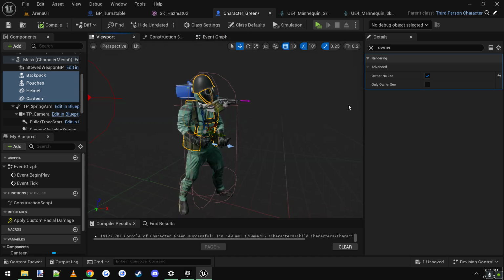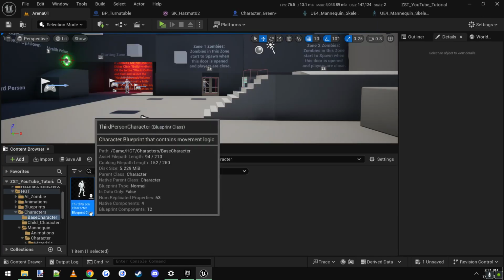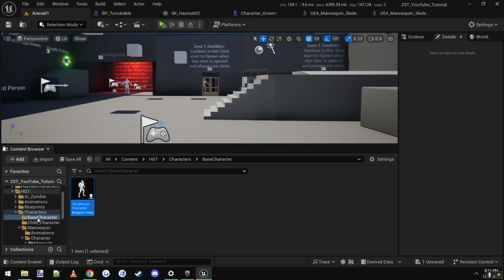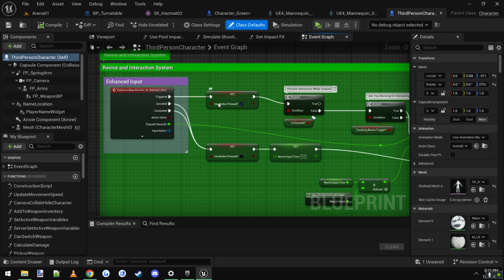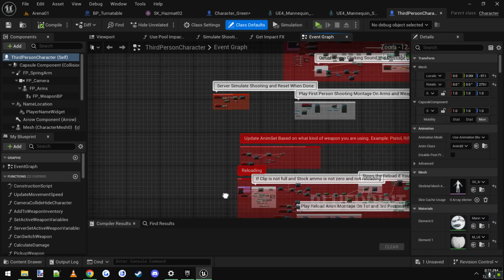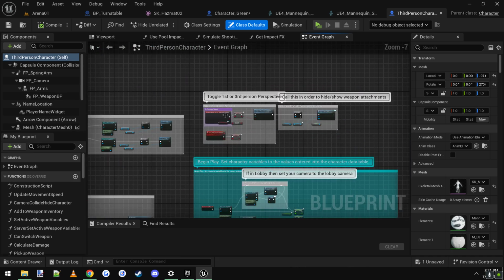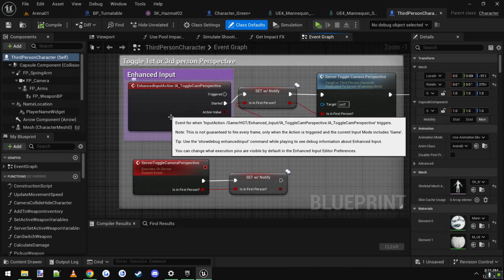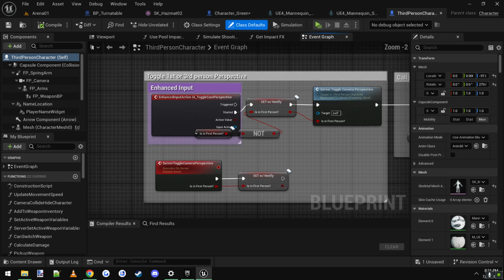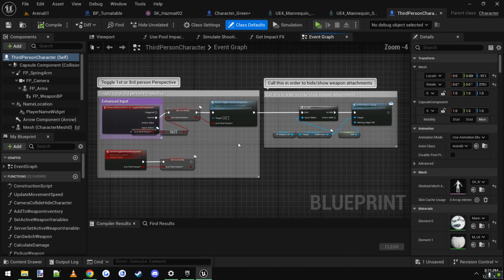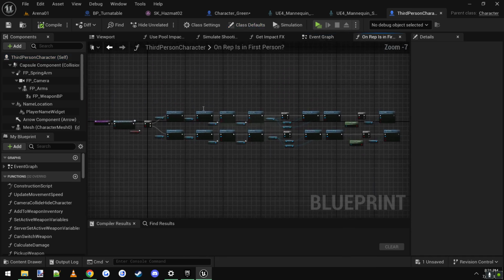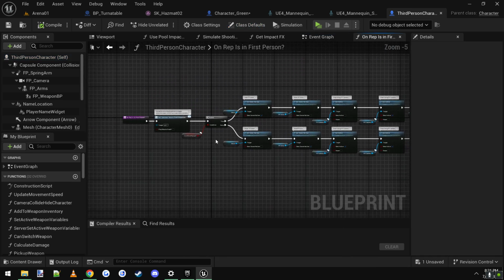So inside of your character, if you go to the top right, you can click the Find Parent in Content Browser for the third person character. It's also inside of HGT characters base character. We're going to open up this third person character here. And towards the tippity top, there is a part above the begin play that says toggle first and third person. Inside of here is where we're going to have to actually do some tweaking.